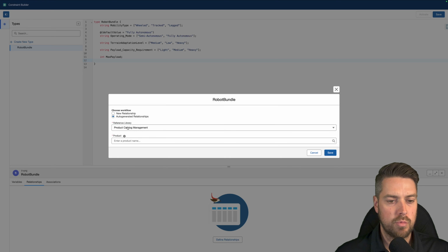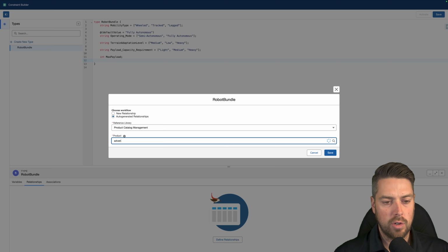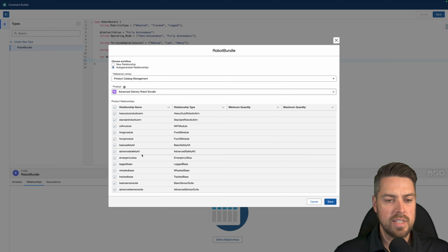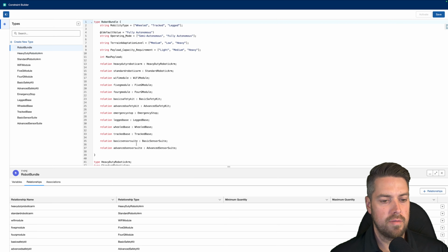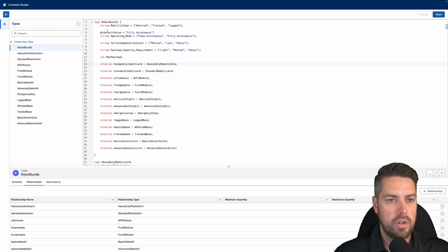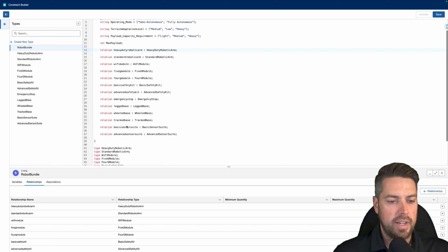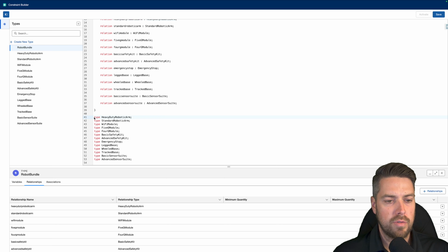So you're going to click on product catalog management as the reference library, and again look for your product, select your bundle, and you should see all the available product options for your bundle show up. You can leave all of those selected unless you want to uncheck specific ones, and you can hit save. You'll now see that multiple relations are created under your robot bundle type for everything that you just brought in. Additionally, you'll have all the different types defined at the bottom below your bundle.